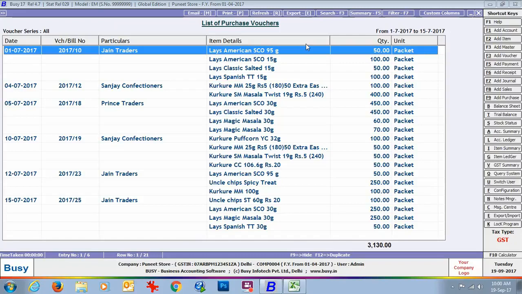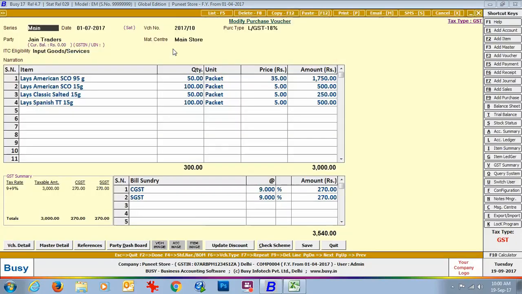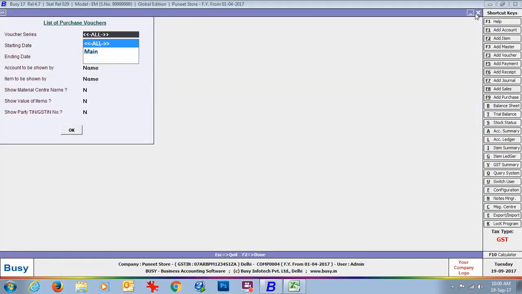On pressing the enter key on any of the entries, you can see the complete voucher details. All the items and taxation related details are shown on the screen.